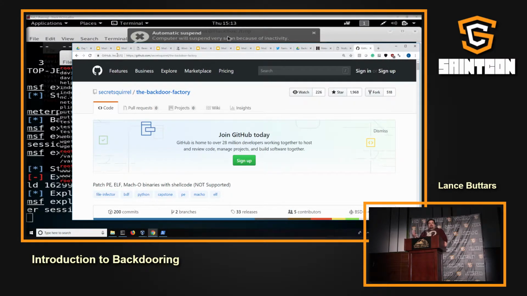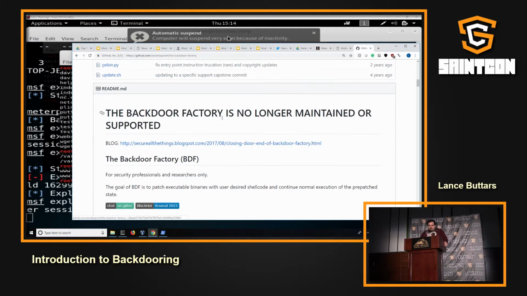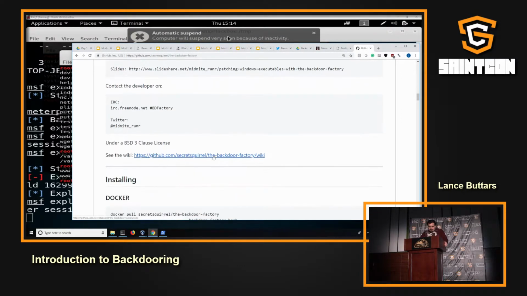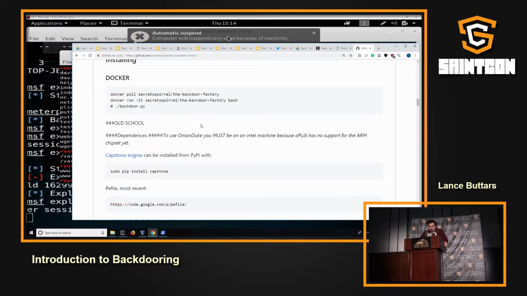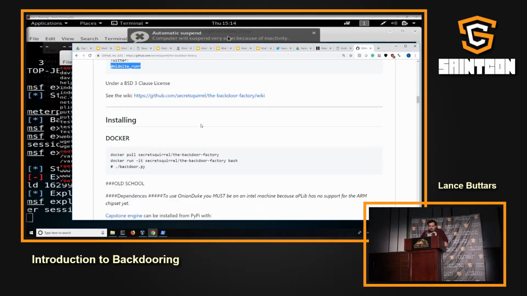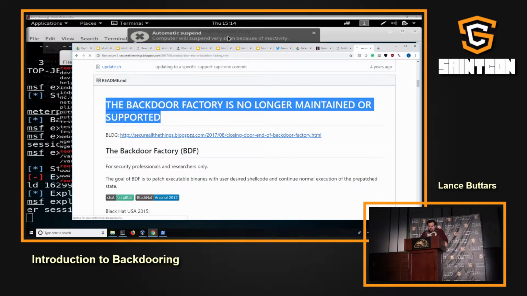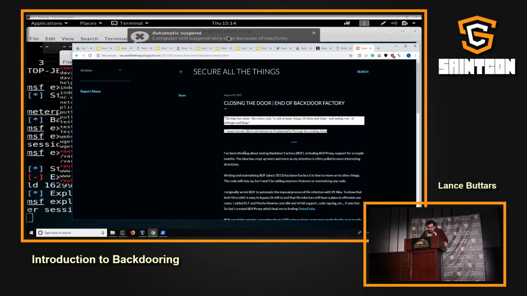And so as binaries are being downloaded, his goal with this tool was to, let me see if I've got his real name. Midnight Runner, I guess, is his Twitter handle if you want to find out more information on him. Yeah, but he stopped maintaining it. Let's take a look at this.